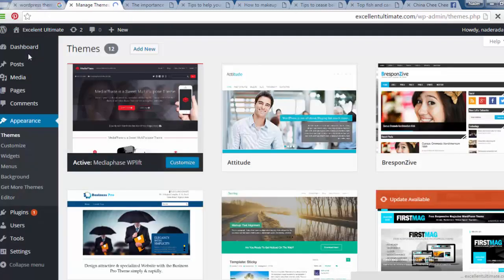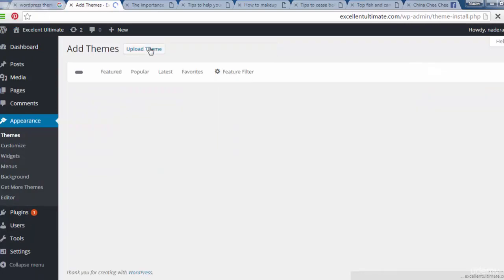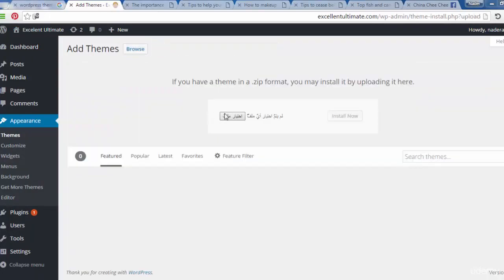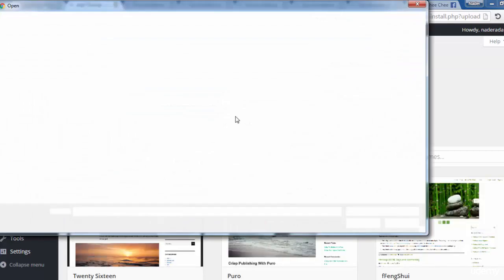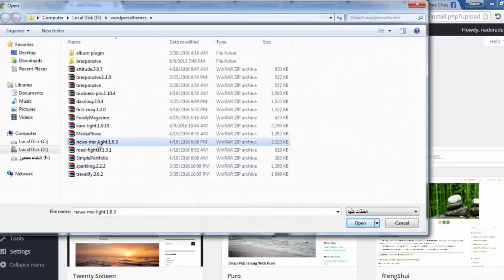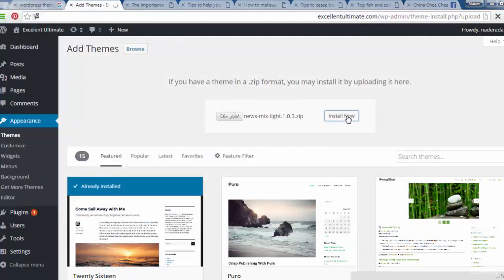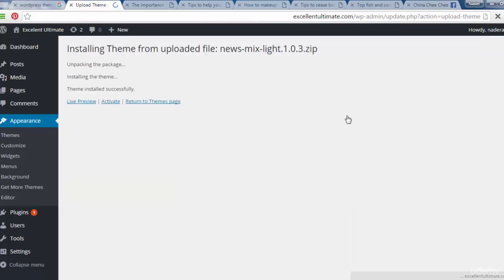Again, to add more themes to the site, upload the theme, select the file. News Mix Light, also a professional theme. It's good for a magazine website. So each theme which I will upload to this site, you can use in different ways. Some of these themes can be used to make a restaurant site, and another one is beautiful for a blog site.